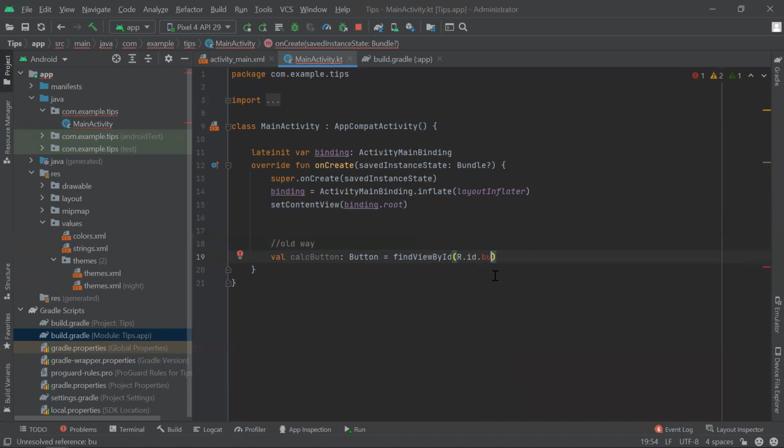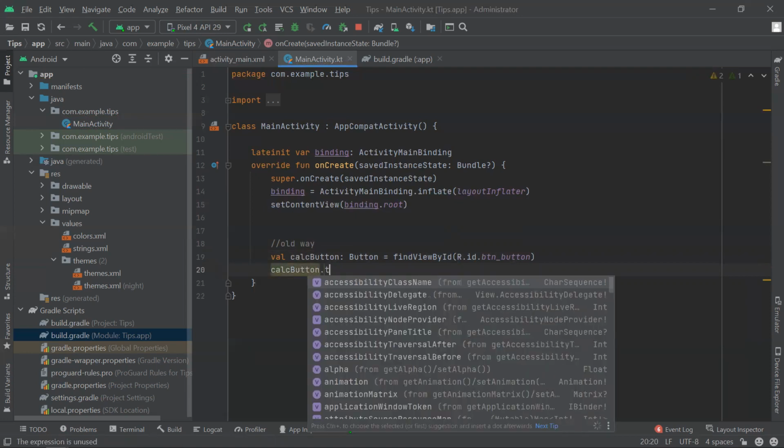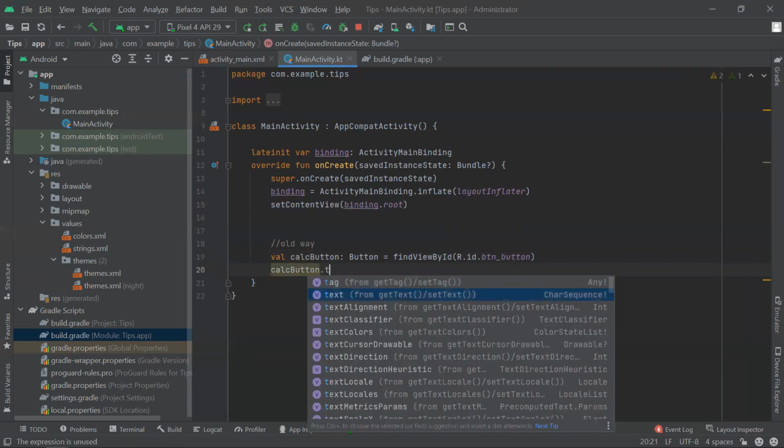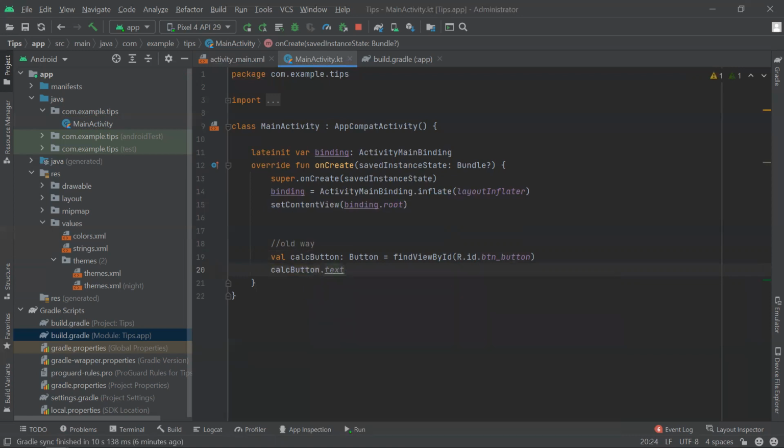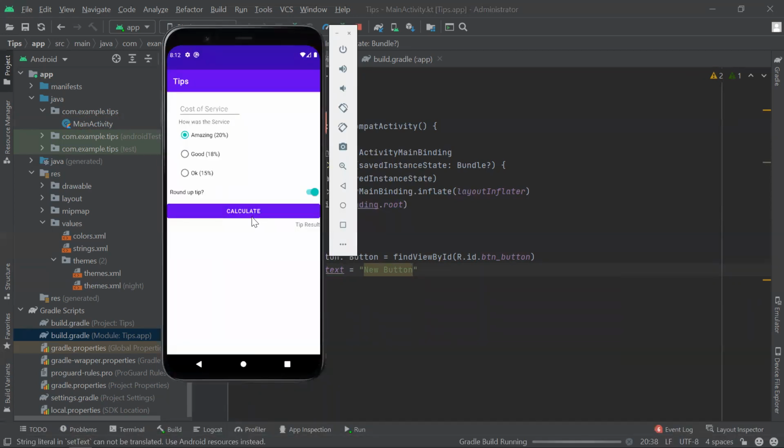Okay, so btn button. So this was how we would do it the old way, and then if we want to change the text of that button, we would say calc button dot, and then we'll call the text property, which has a get text and set text. Depends on which one you want to do. So we want to set text, and then I'll say new button. Okay, so this is how I've actually done it. So let me apply this.